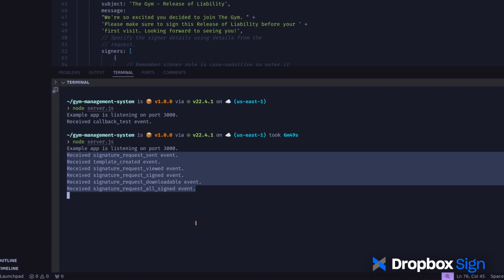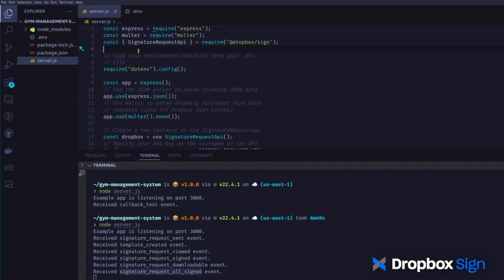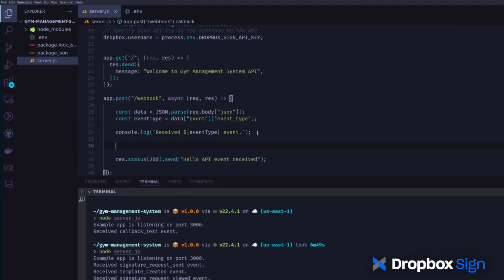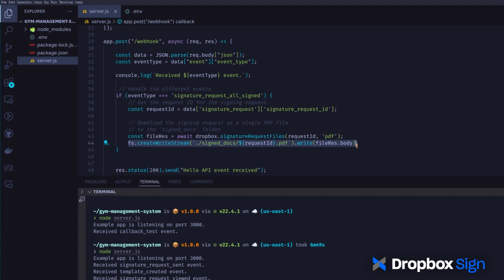I'll add the logic to download the signed PDF. The signature request all signed event is fired when all the signers have signed the document. I'll update my webhook endpoint to download the signed PDF when this event is received. In server.js, I'll import the FS module. Then, in the webhook endpoint, I'll paste this code. If the event type is signature request all signed, the code first fetches the request ID. Then, it uses the signature request files method to download the file and save it in the signed docs directory.